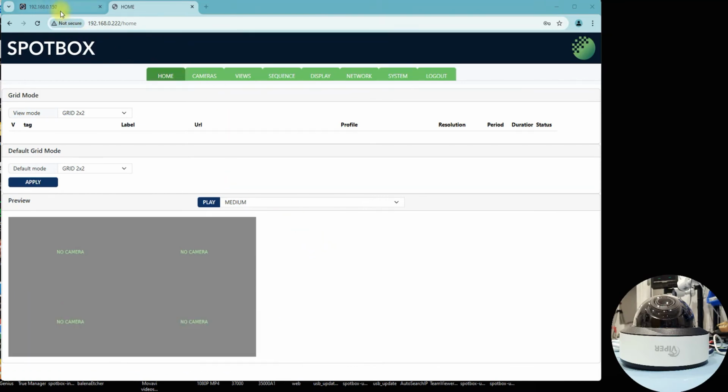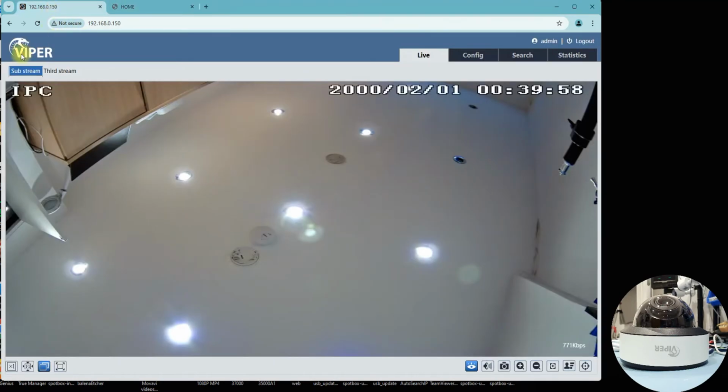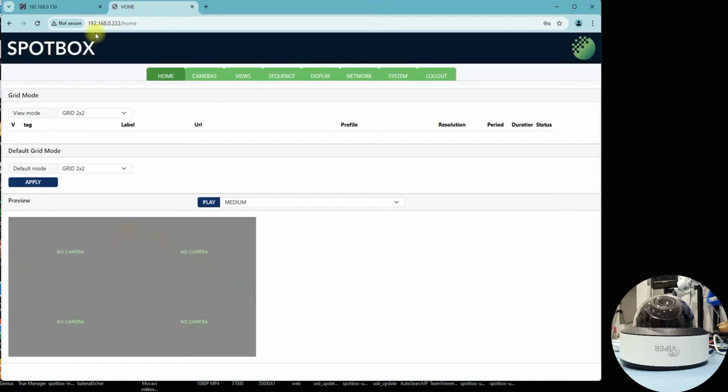Today I wanted to show you how we integrate a Viper camera. These are quite popular, and are becoming more popular. So I just wanted to show you how we integrate that with the Spotbox ANT-37500. So this is the camera on 0150, this is the Spotbox on 0222.